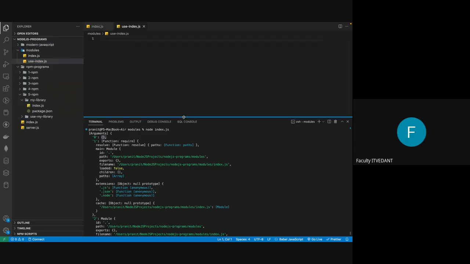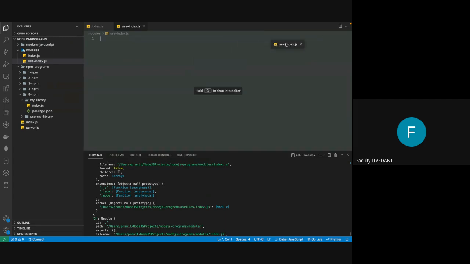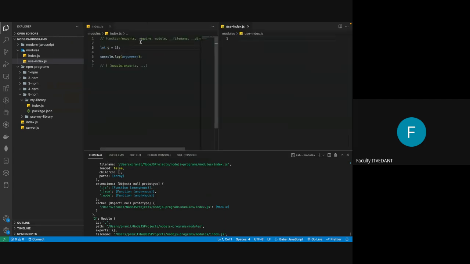Okay, so this is my index.js file and this is use index.js file. Now if I want to use this index.js file in use index.js file, I'll use const, let's say index equals to require. Now you know require is basically the function which is the second parameter. This is also another module, right? Every code that we write in a file, every file is wrapped with this function and it is executed with these parameters.